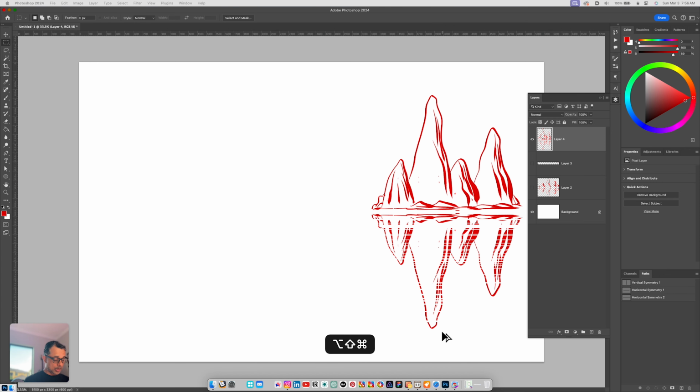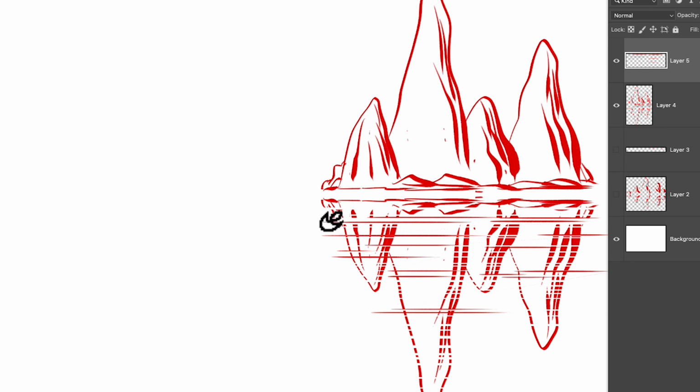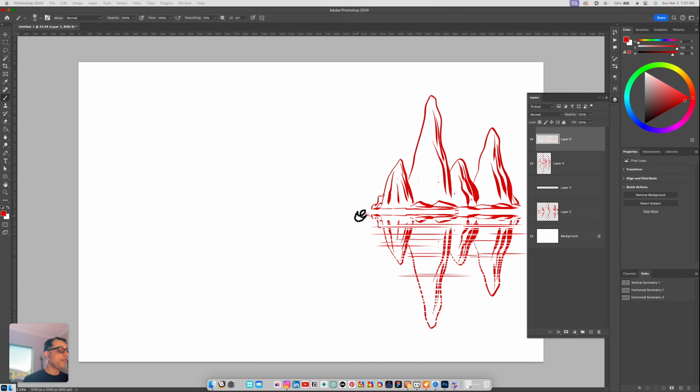Control X. And then on a new layer, what I can do is I can come back in with my brush tool, hold down the shift key, and add some lines in. This just gives the illusion of water, and you can always finish that out by adding some other ripples to suggest that you're dealing with water on the surface.